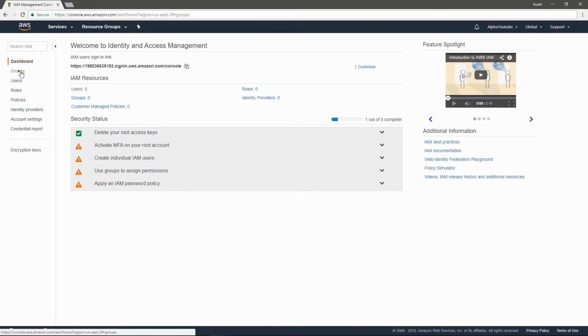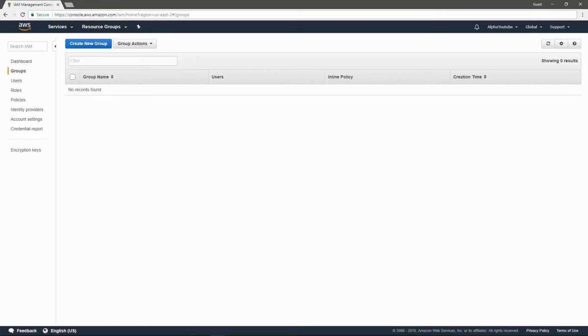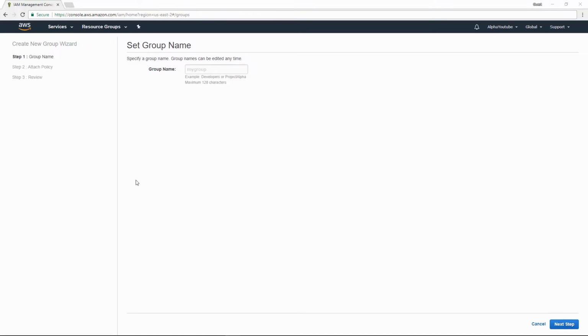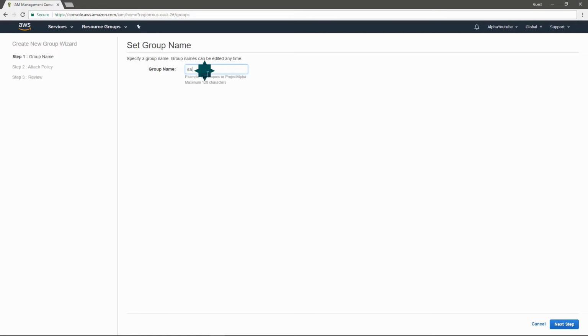Select Groups on the left panel. Now select Create New Group. We can name our group here. And let me take this opportunity to remind you, if you're new to AWS, you might find some of this confusing. There's a lot to cover, but for now, just follow along. Today's episode is focused solely on creating a basic environment to get you going.